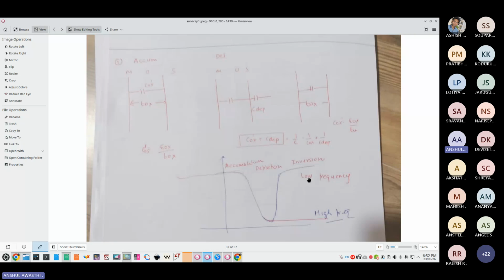Again, there are two operations of a device: DC operation and AC operation. In DC operation, mainly we are considering the current. We look for IV plots. Similarly, if we want the AC operations of our device, we look for the capacitance.